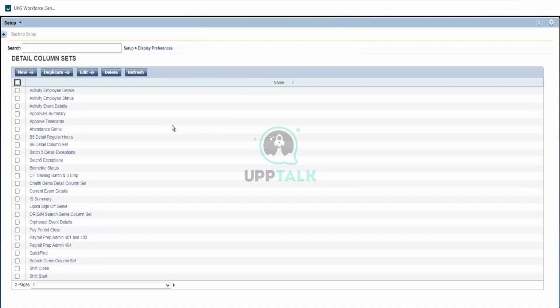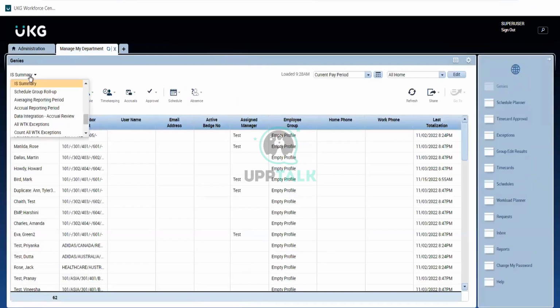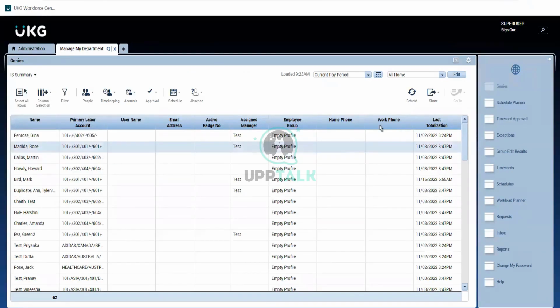For your example, what we will do here is say they're saying we need something like this. Let me pick another genie that is default on and used by many people. We'll pick some other genie needs from the detail column set and change it. Or let it be summary. What we will do is remove this work phone and add some other column.